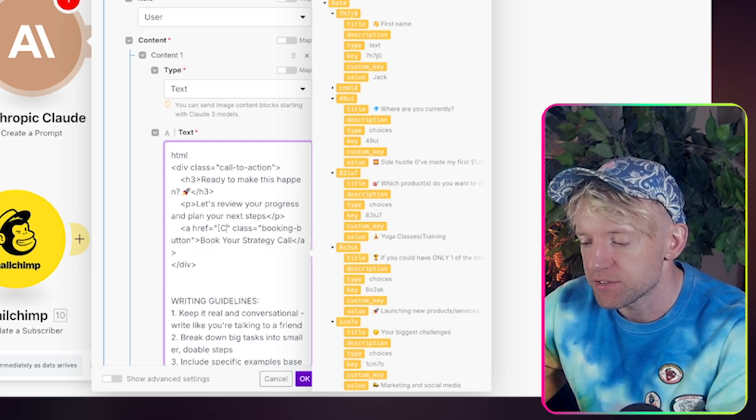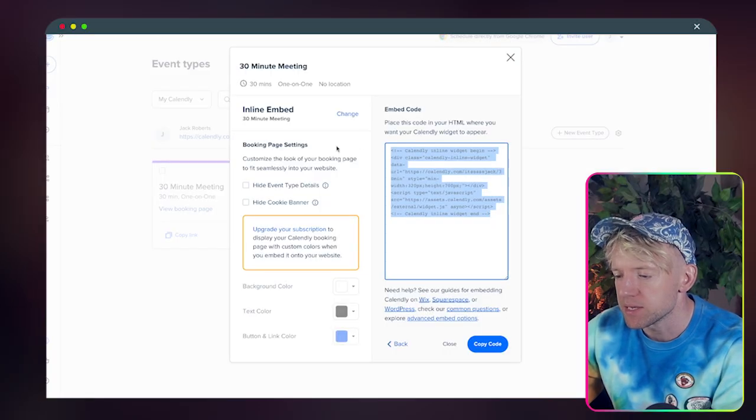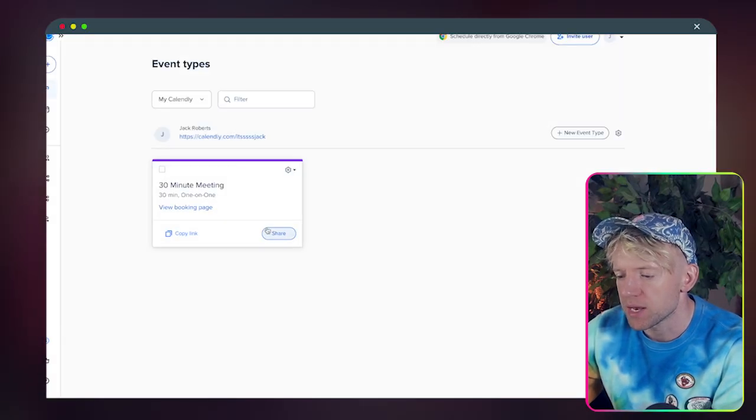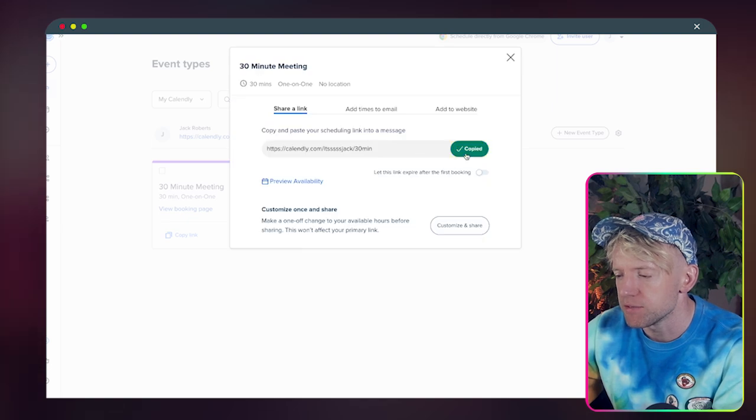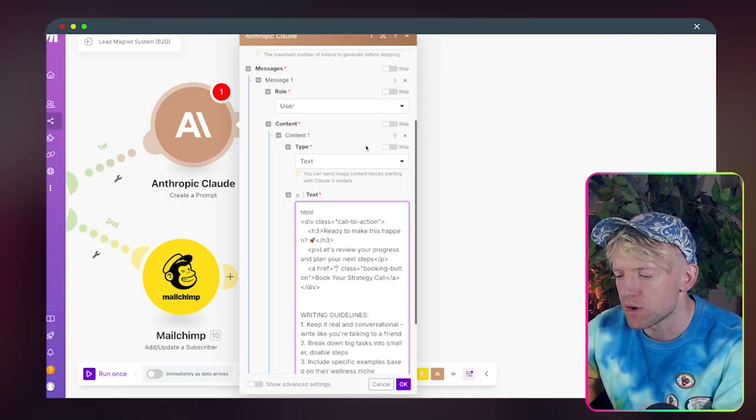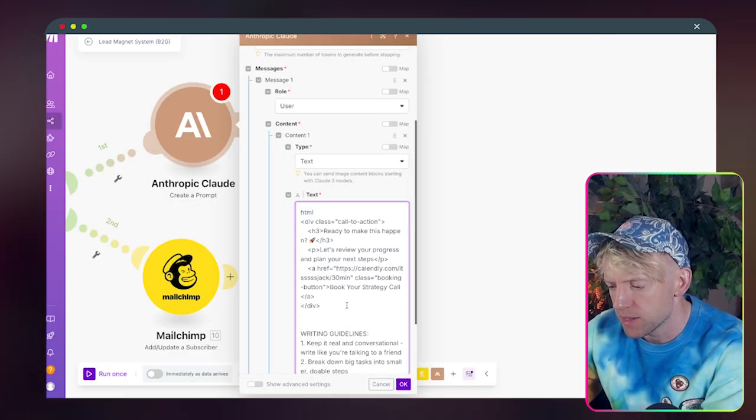So let's add that one in there, shall we, for example? Let's go back over to Calendly. Let's come off this one. And I think we can just share and get a link, I believe. Awesome. And we come back over to our scenario. And then we put that in there.